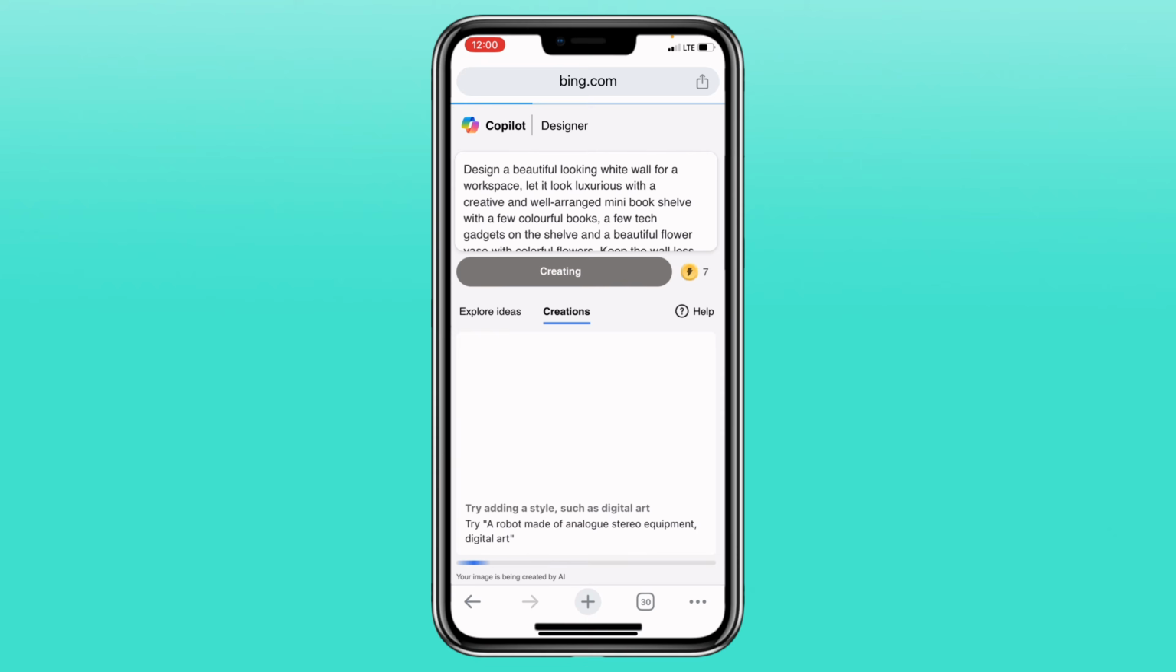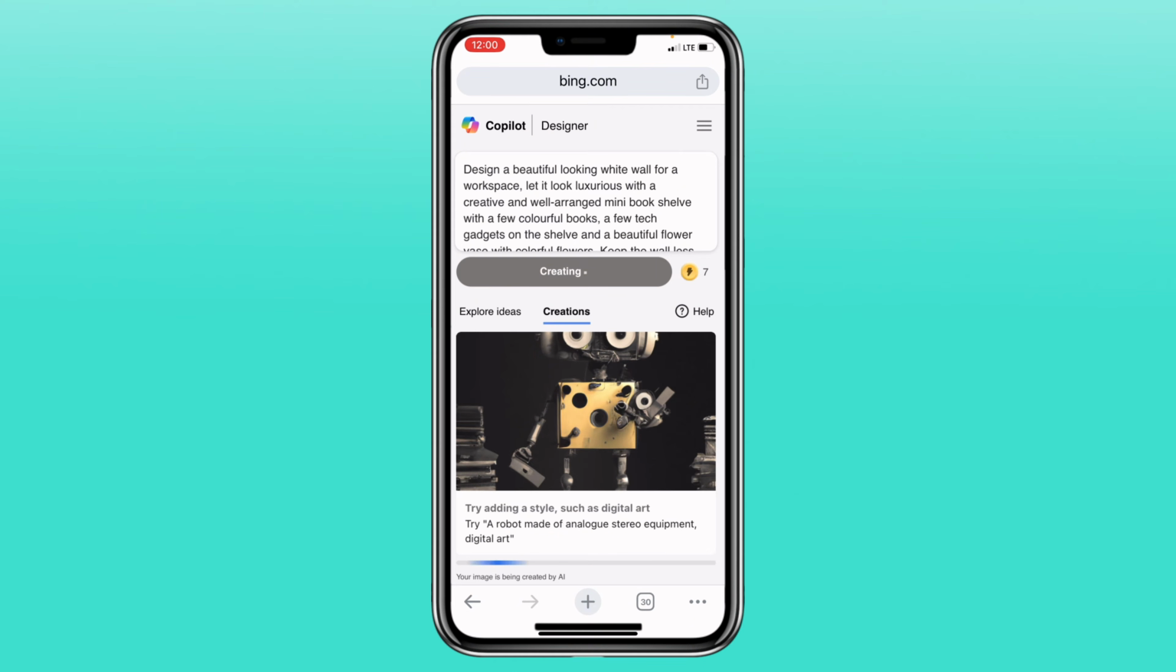I'm going to add this prompt in the description so you can just copy and paste it. I'm also going to add a direct link to Bing Image Creator so that you can just click on it and it will take you directly to the site just to make it easy for you.